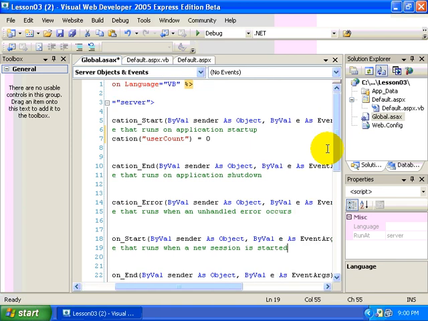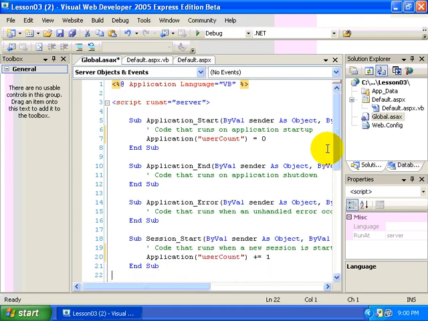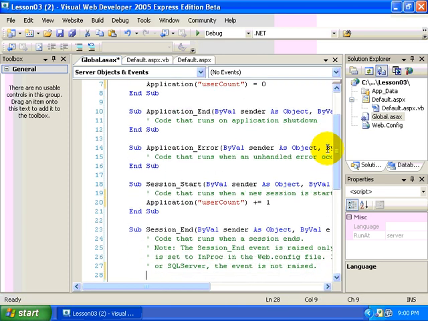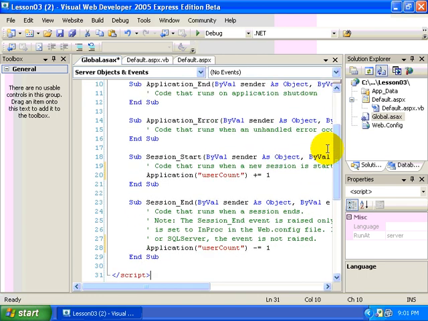Then each and every time a new session starts, we'll do this: Application user count, and then we'll use plus equal 1 to increment the user count by 1. And then we'll do something similar whenever a session ends. So here we go, user count minus equal 1. We'll decrement that user count application variable.